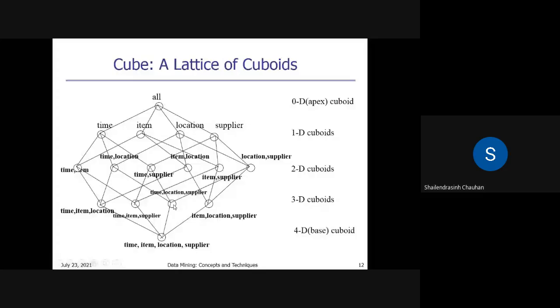Now, it was easy that you are having 1 dimension lattices, and now you are going to consider combinations of 2. Now, from 2D cuboids, you want to create 3D cuboid. So how will it be possible? For that, you can consider this time item, time location. Now, in these 2 lattices, time is common. Fine, so consider these 2 lattices and combine, so you will have the lattice with 3 dimensions: time, item, location.